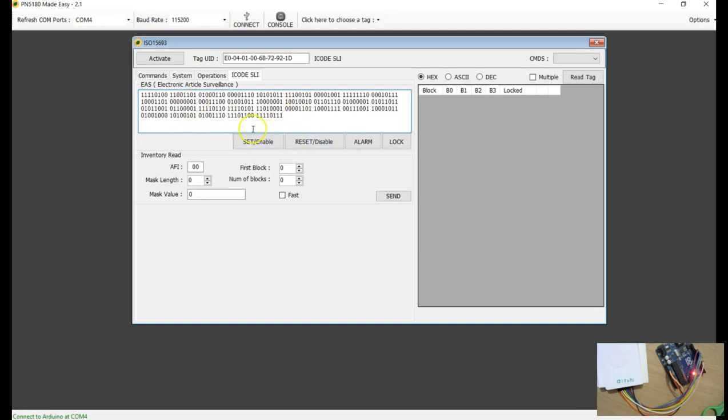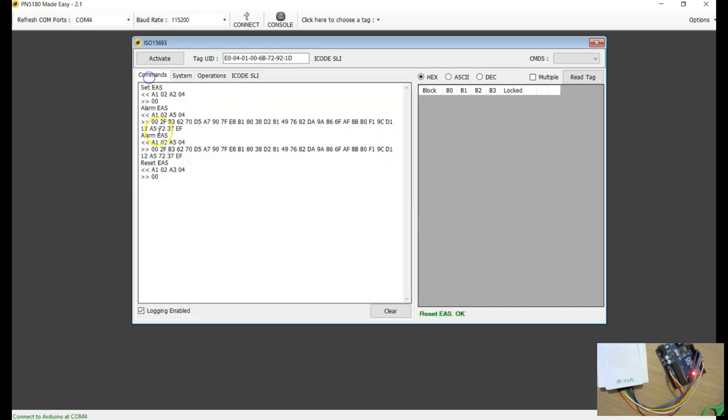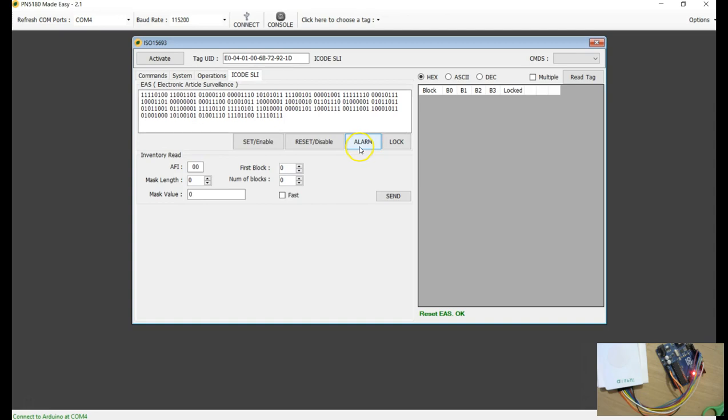So it's set, and you can also reset it. Assume that you don't want the EAS feature, you can disable it. If you see the command structure, it is the flag, A3, and the manufacturer code. This is the custom command, and if you try to get the alarm now, you get an error message. So now you know that both enable and disable are working.